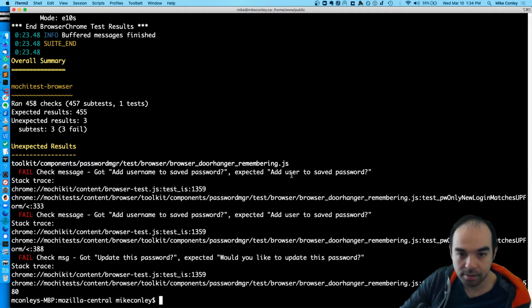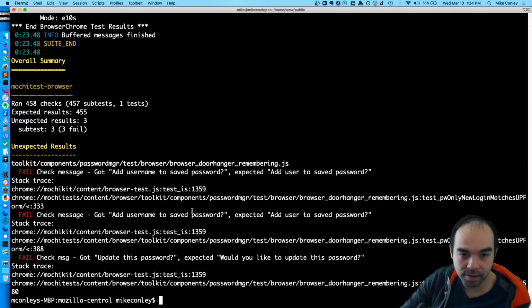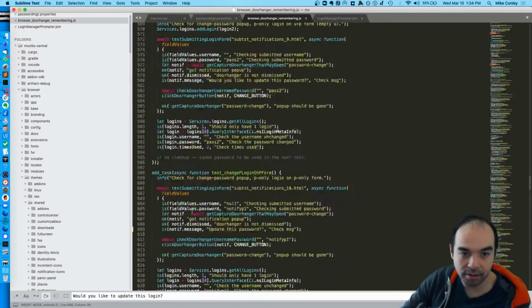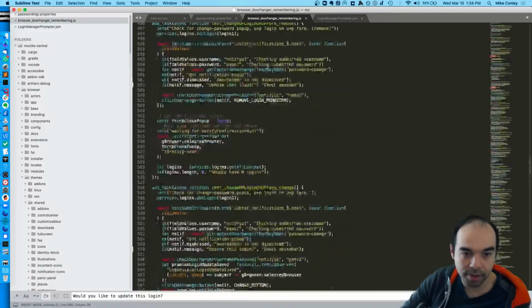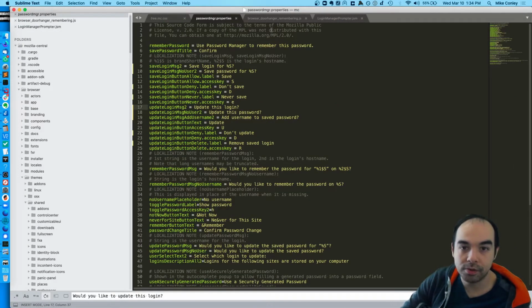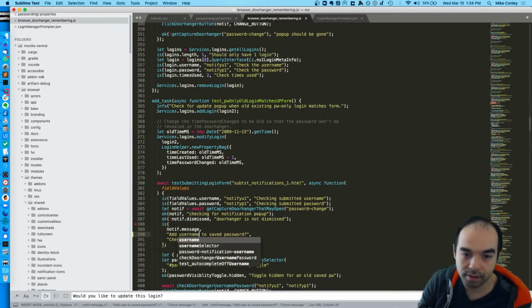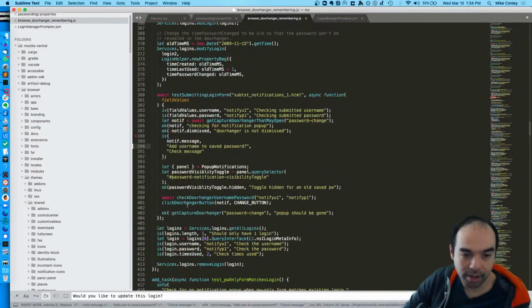Add user name, expected add user to save. Did I get that wrong? Save password, save login. It was line 1359. Nope, that's wrong. It was 333. Yeah, it should be add username to save password. Add username, not add user. That is correct.